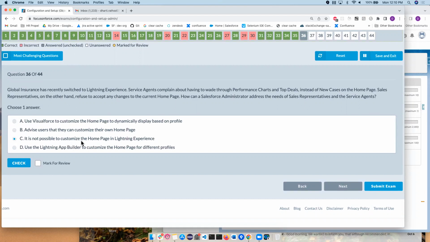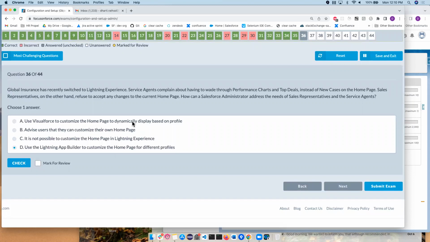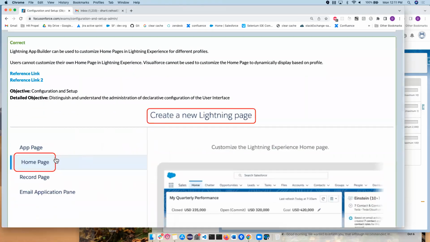It is not possible to customize the home page, or use Lightning App Builder to customize the home page for different profiles. Remember, when we activate Lightning using the Lightning App Builder, we can assign the home page or the record pages or the app pages at the org level, at the app level, and also at the app and profile and record type level. And the precedence is like, the app level will override the org level settings. So this is the answer. So app page, home page, record page.